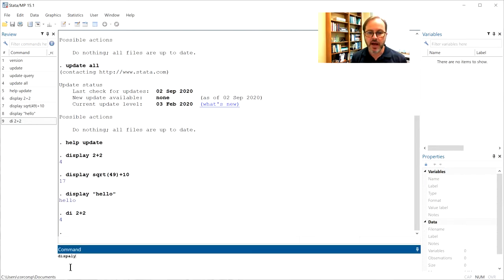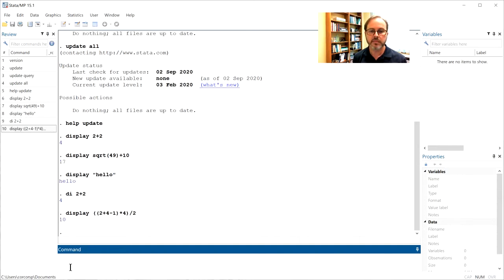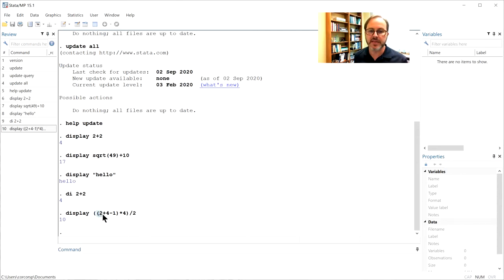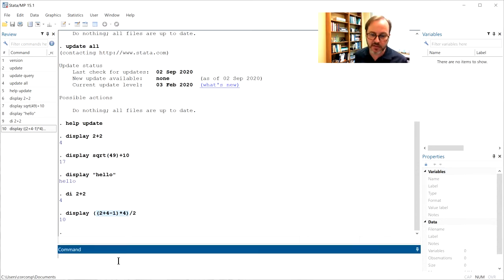Let me show you the common mathematical symbols. Right? So Stata has addition, subtraction, standard use of parentheses, multiplication, and division. Obviously, it pays to use parentheses anytime you want to make the order of operations clear.